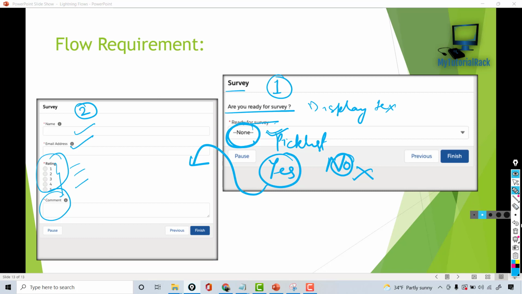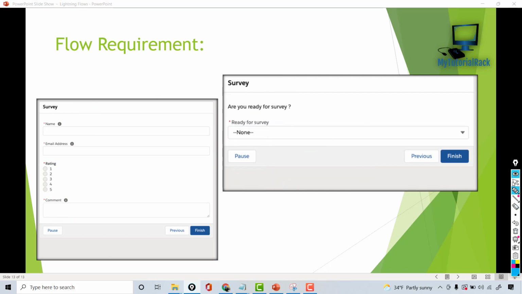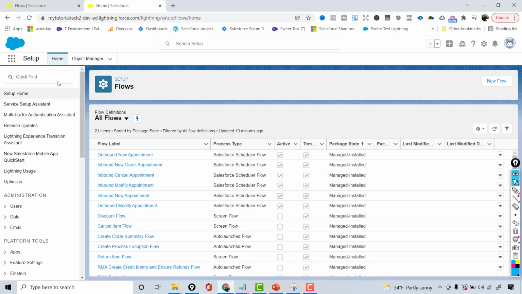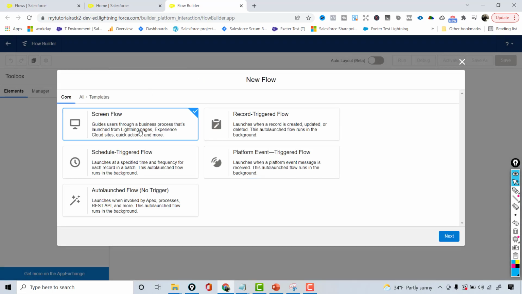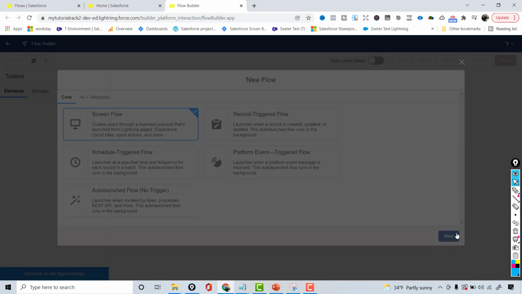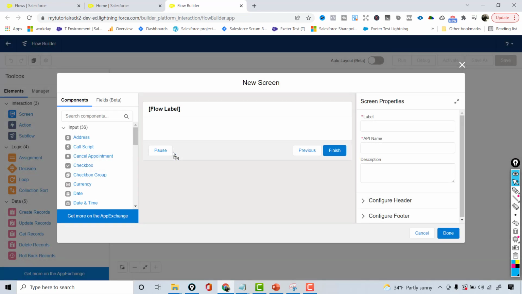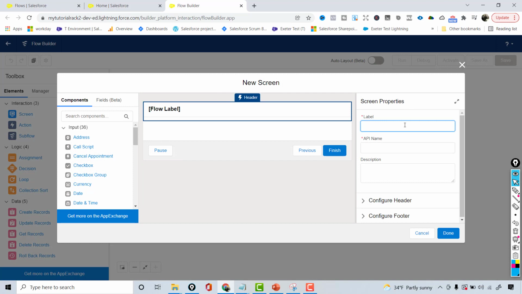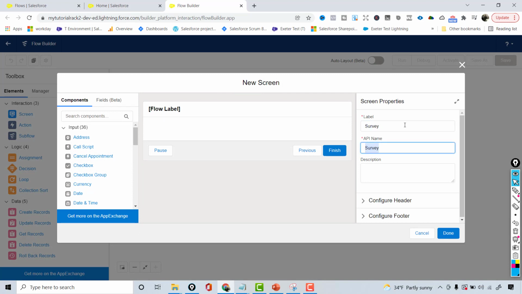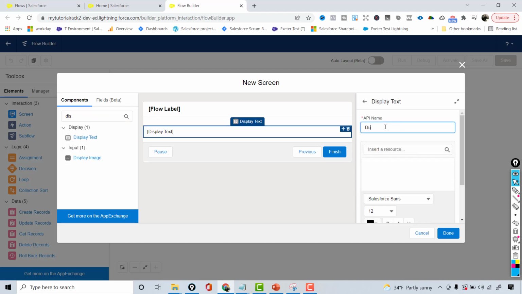So the first thing is, I'm going to go back to my Salesforce here. I'm under the flows, and let's create a new flow. It's going to be a screen flow. Hit next here. It's free form, so I'm going to decide. And first thing is, I'm going to drop a screen element, and this screen element is for survey. That is going to be the screen name. We're going to call it survey, and then we are going to have a display text.